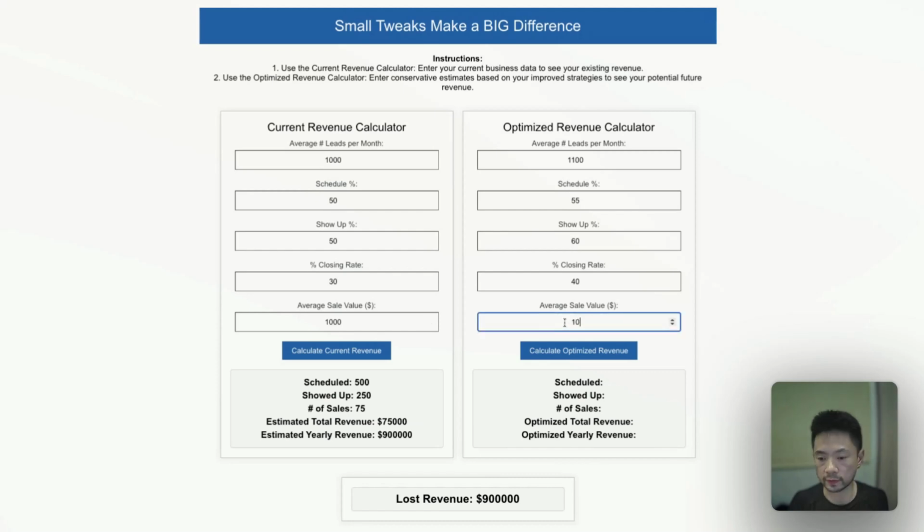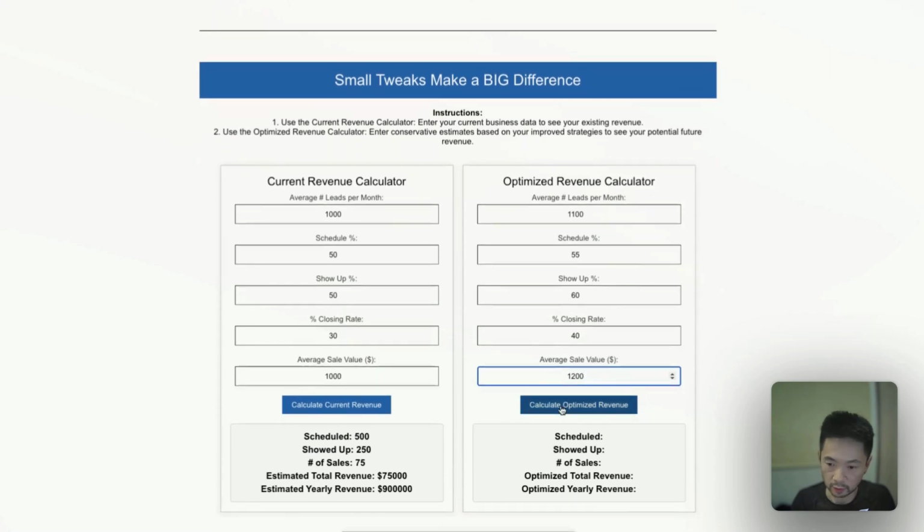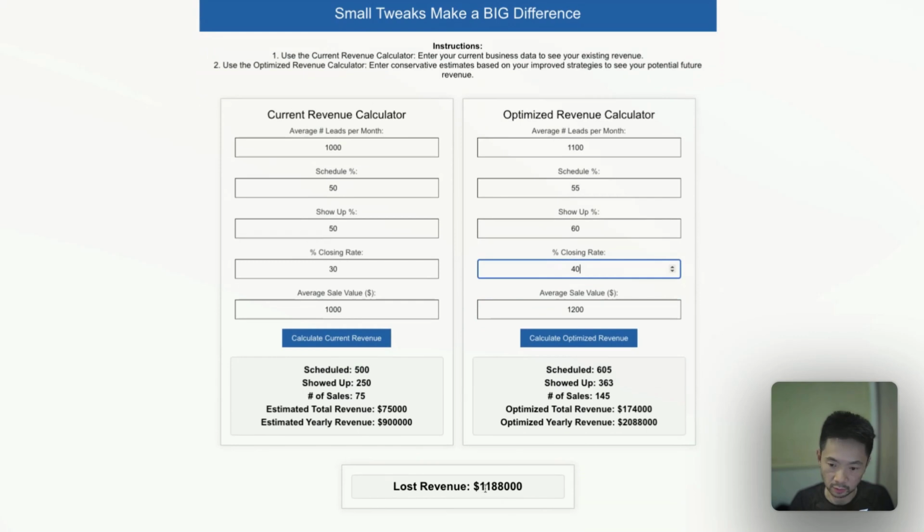And let's say your price is still 1000, but you sell something else down the future, like maybe you get them to come back to buy again. So instead of 1000, you have 1200. Now let me just hide that. I'll just press calculate optimized revenue. Just by increasing slightly across the board, you can see the numbers are so different. And you can see here the lost revenue by having this and also this. The lost revenue is this much. So as you can see here, small tweaks across the board will make a big difference.